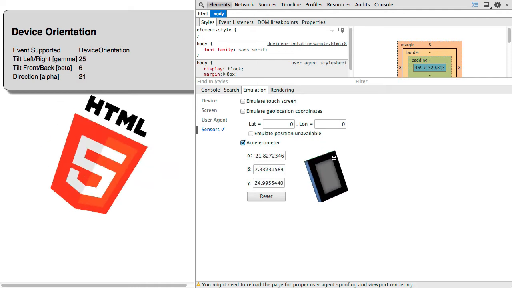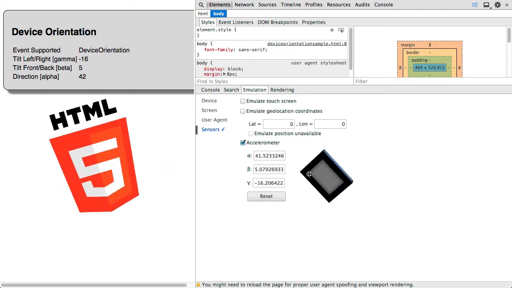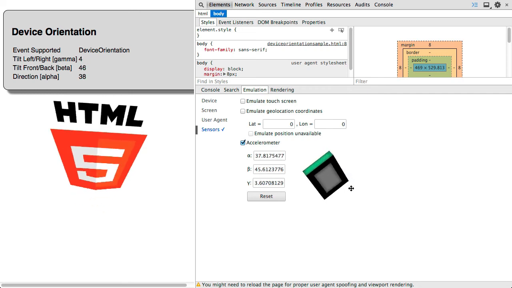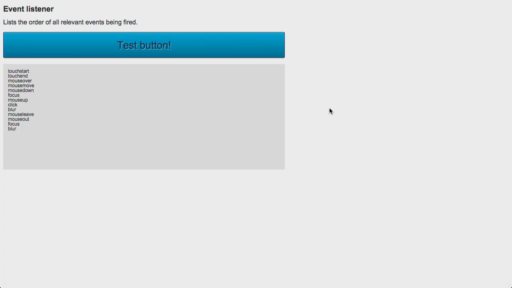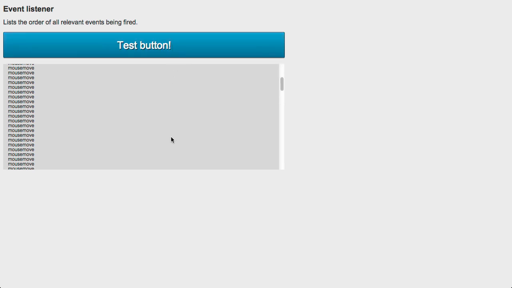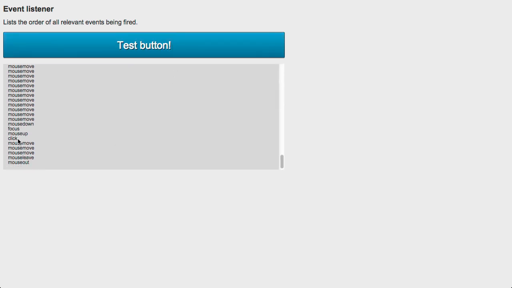And this saves us the hassle of having to open up the page on a device and physically move the device around. Let's look at the ability to emulate a touchscreen. Here I am on a page, which tells me what click or touch events it's detecting on this button. So I'll refresh the page, and if I hover over it, I get lots of mouse move events. I'll click it, and let's just check that occurred. Yep, so we got a click event and mouse moves, mouse outs.